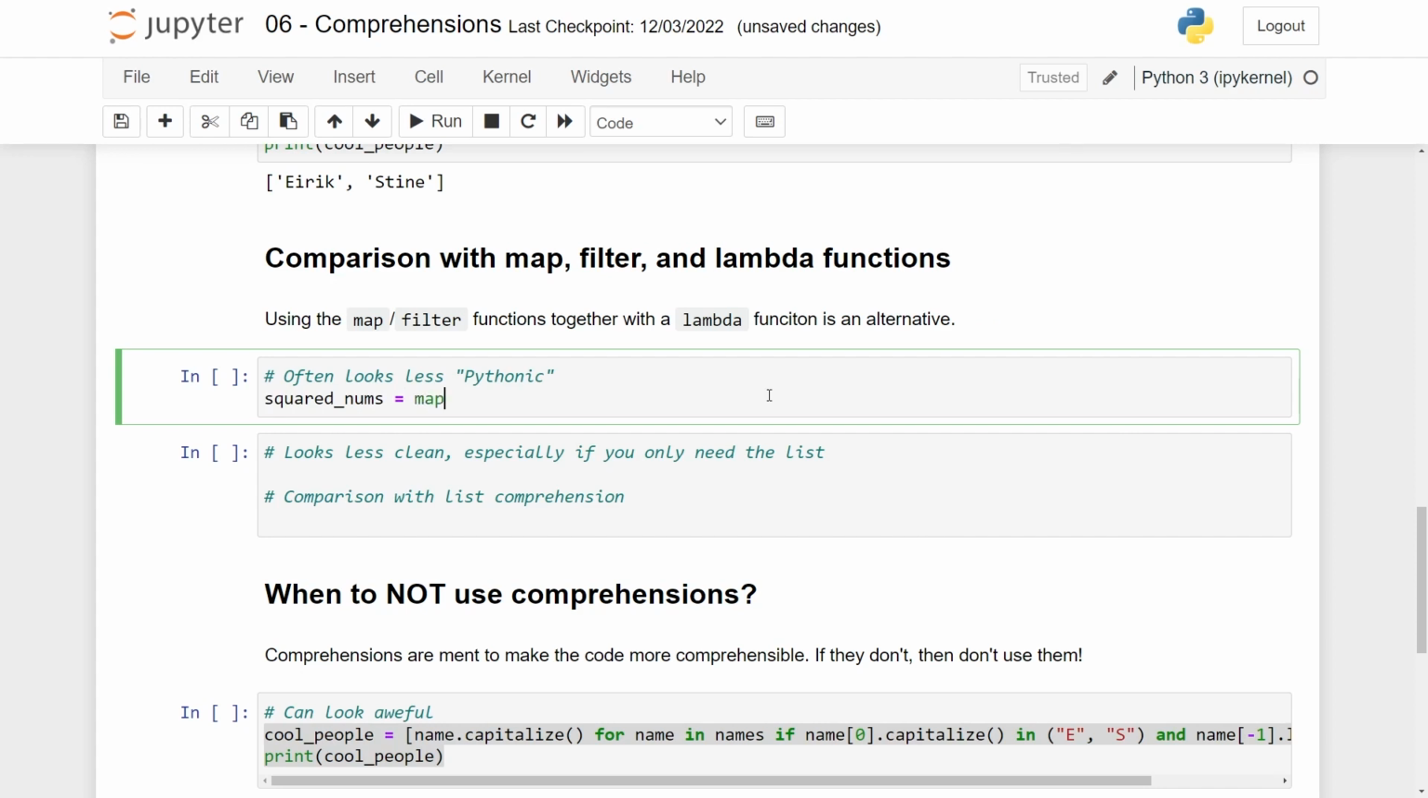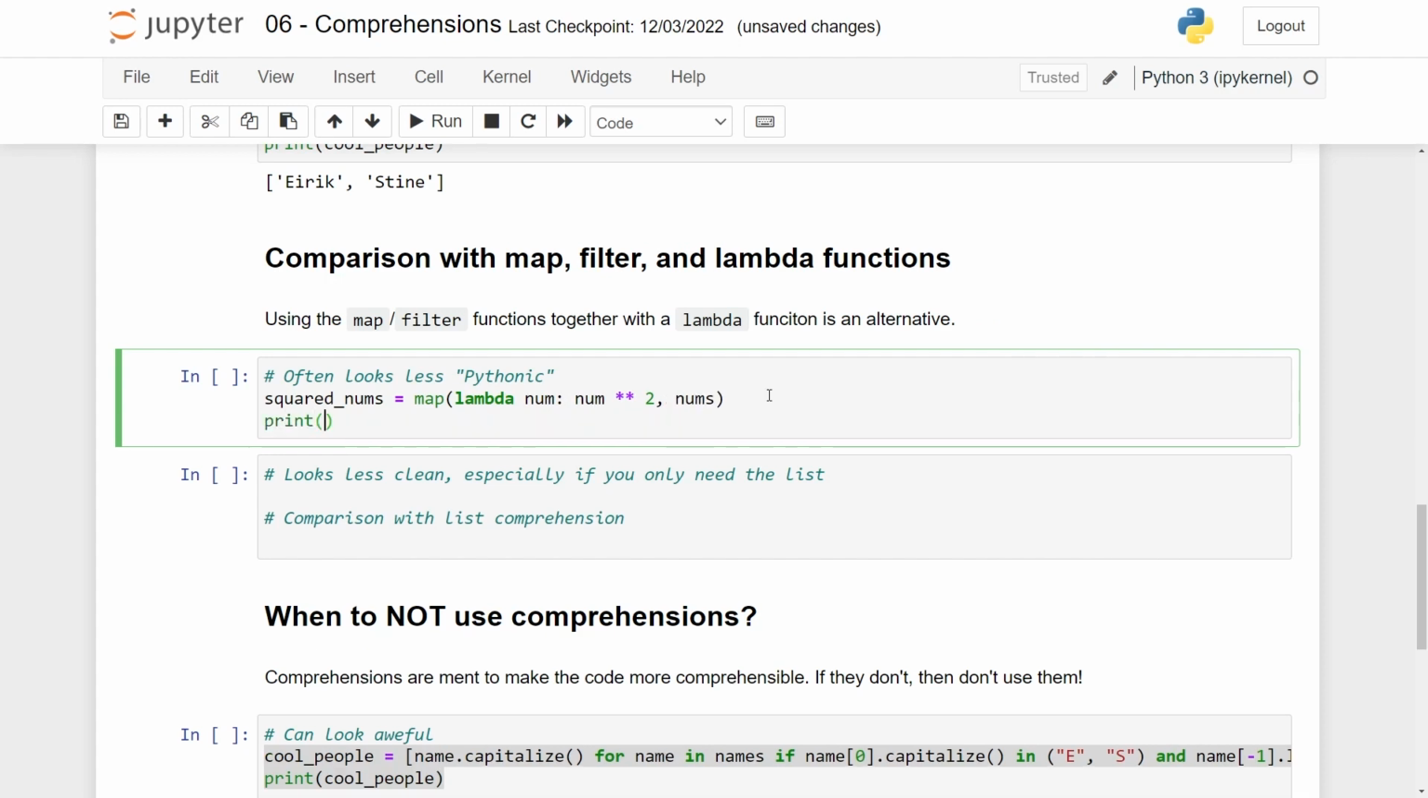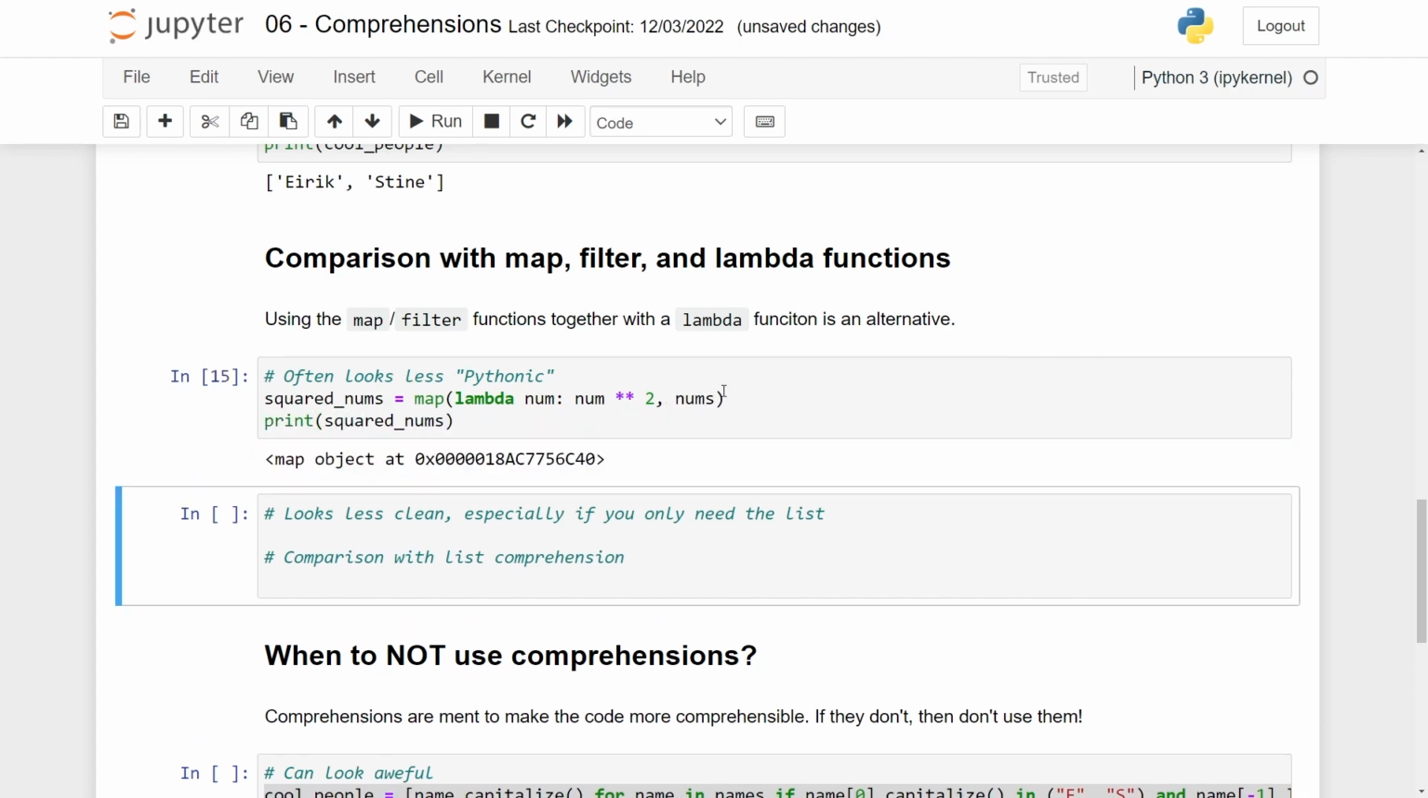So this is the map function. And the map function takes in 2 arguments. The second argument is an iterator. So here we can take in nums. And the first argument takes in a function. So we can make an anonymous function with a lambda expression. So here we can say lambda num maps to num squared. And this works. Here we get a map object, and this is essentially also a generator. If you iterate through this, you'll get all the squared numbers as before.